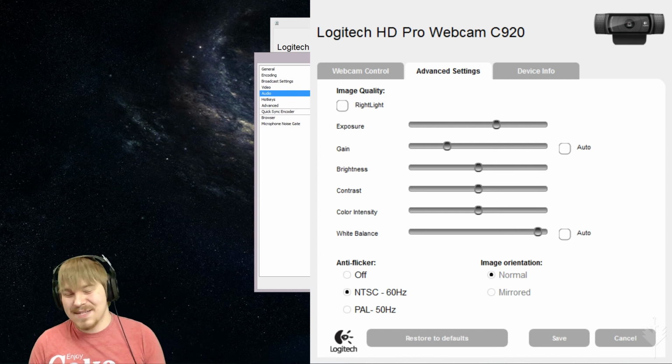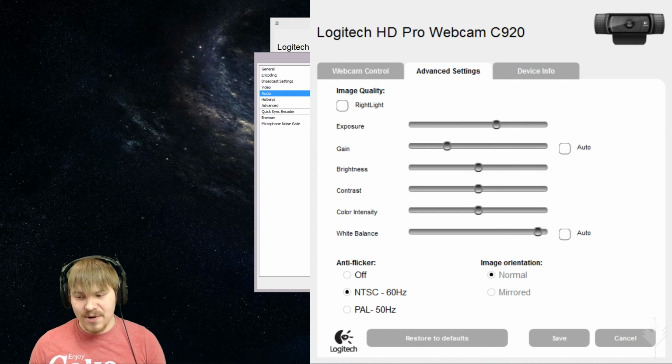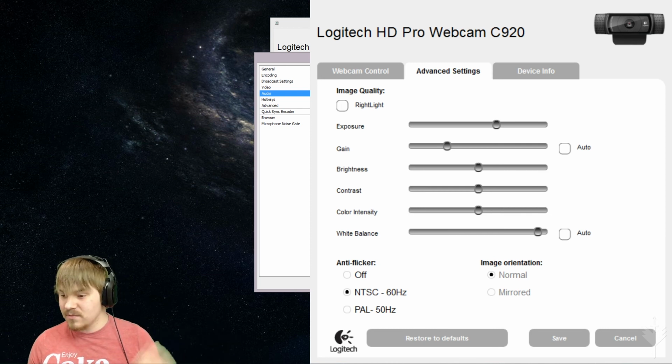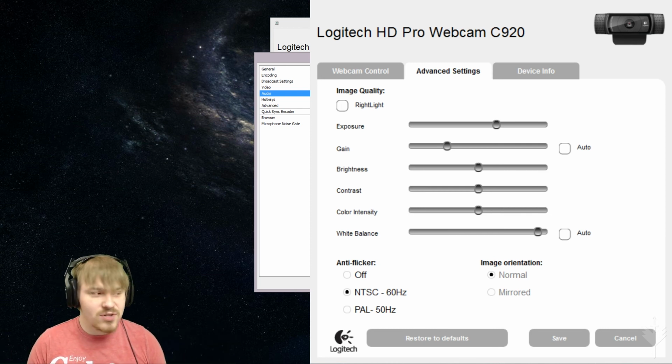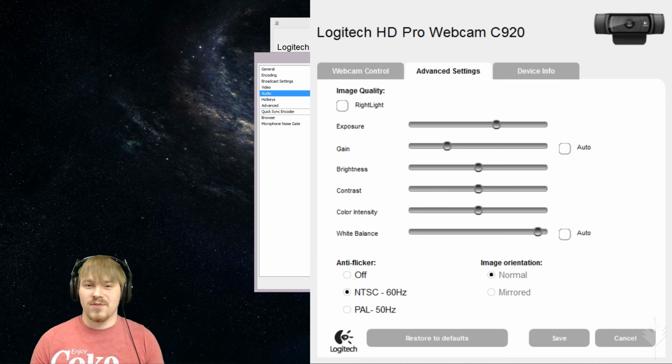But that's about it. That's all I have to say. It's a good camera. If you can get it for cheaper than it normally is, you totally should. It's probably the best webcam I've ever used so far.